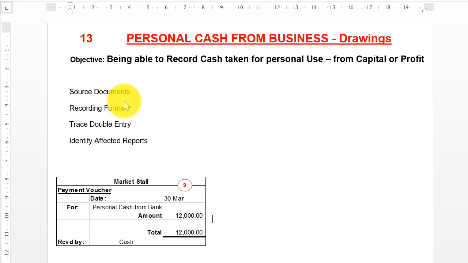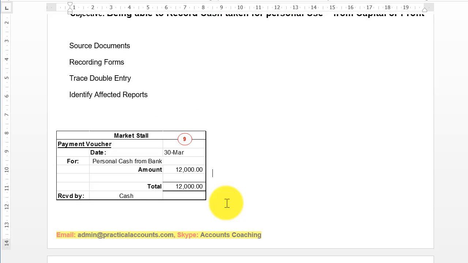Now we're going to look at the source document, the recording forms, we trace the double entry and identify the affected reports. So this is going to be our source document, which is a payment voucher. 12,000 was taken from the business for personal use. Now remember, we've tried to sum up figures that would make up monthly drawings into annual figures. So the estimate is about 1,000 pounds per month. So now we're going to record this.